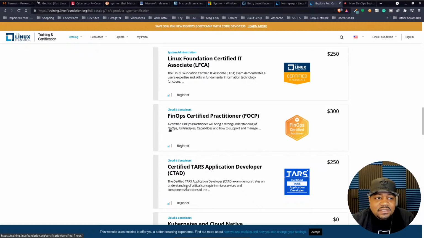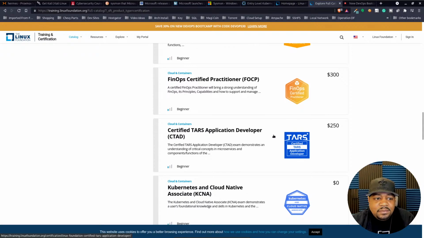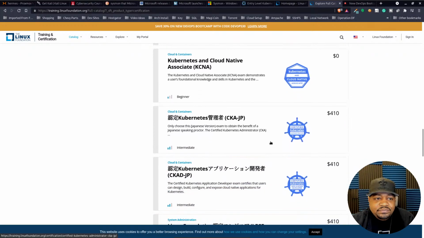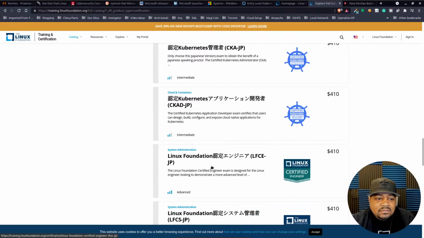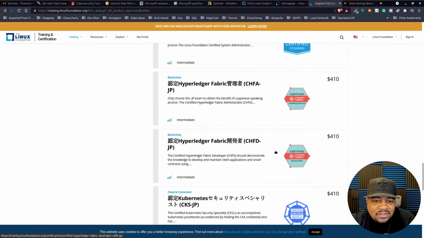FinOps, so financial operations. Let's see, certified Tours application developer. Kubernetes and cloud native associate. And then the one in a different language, because I think the other one is Japanese. It's a Japanese exam, so they do have the exams for both English and Japanese, I believe. So that's why it's repeating itself.